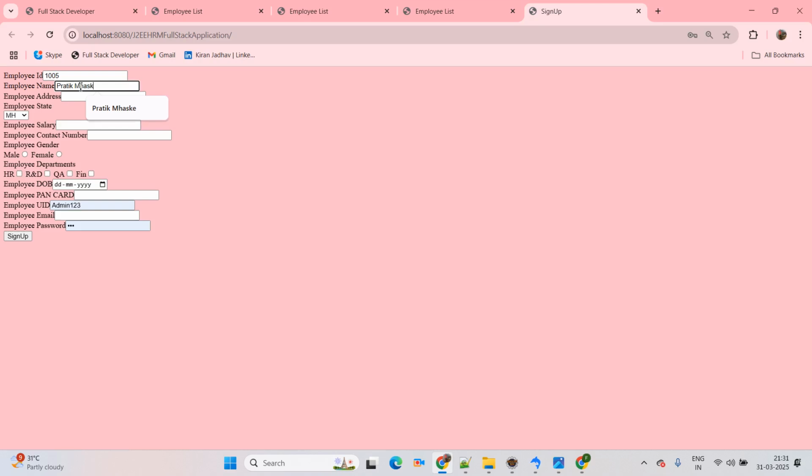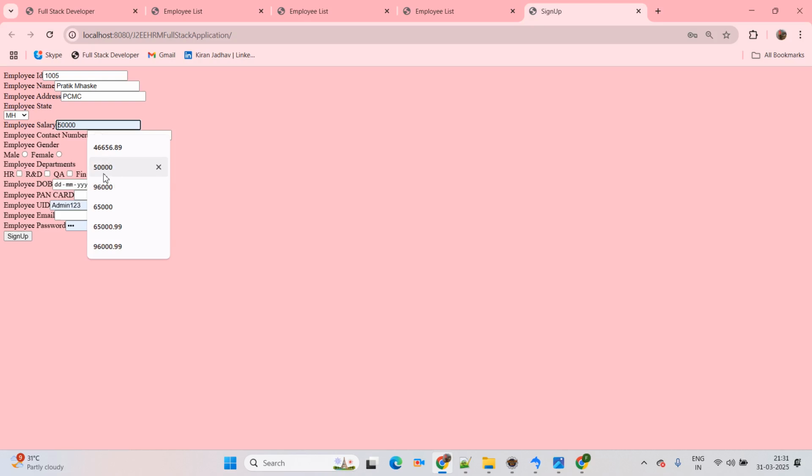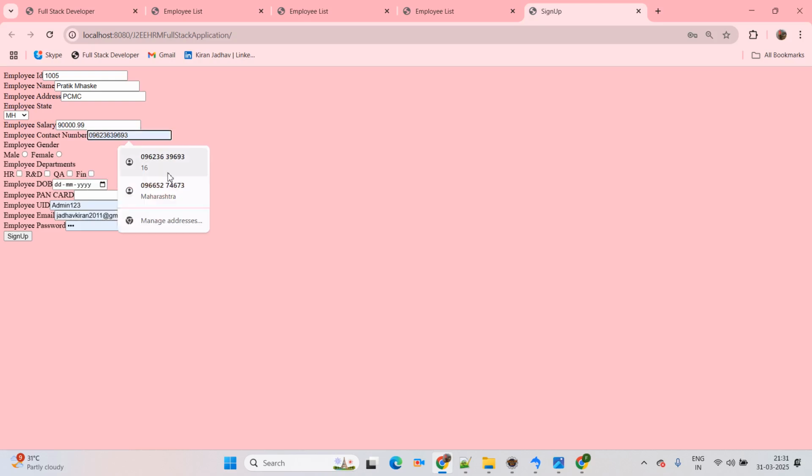Maske. Next, address, we are just going to add here PCMC, and then salary, we are just going to add here 90,000.99, and the contact number. This is a male candidate, from the research and development and finance department. We'll consider the DOB here.